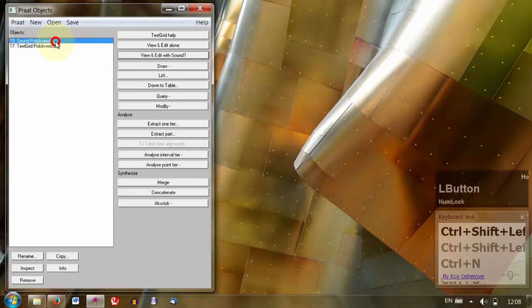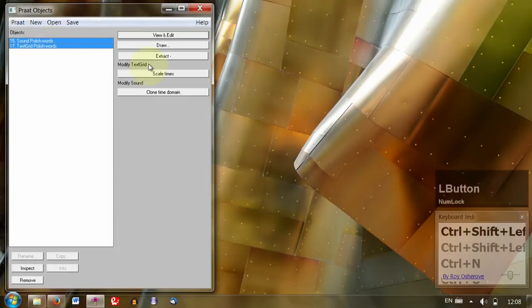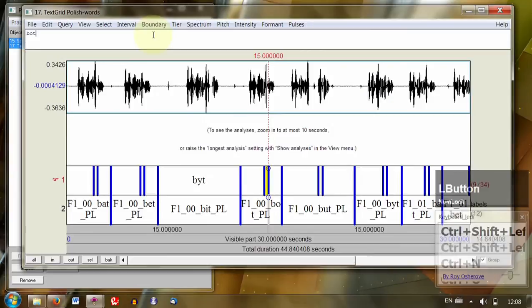Let's have a look. Let's select both of these in the objects window and press View and Edit. And what we get is a sound editor at the top, but at the bottom we've got the annotation. It says text grid Polish words, so it's a text grid editor.